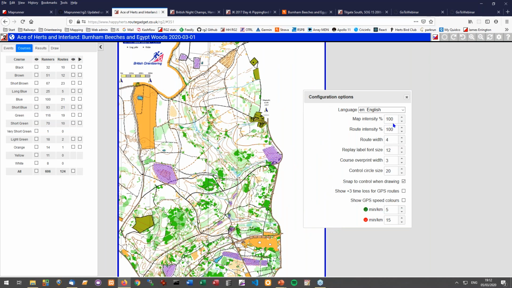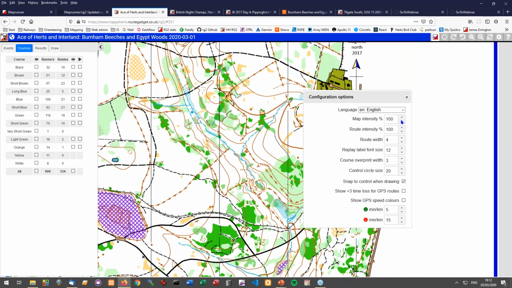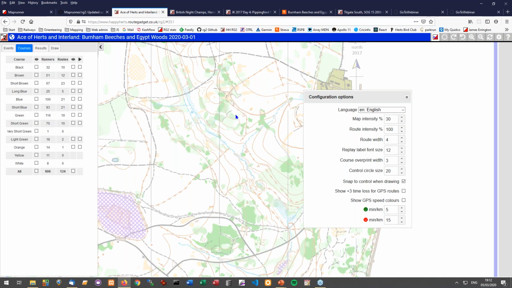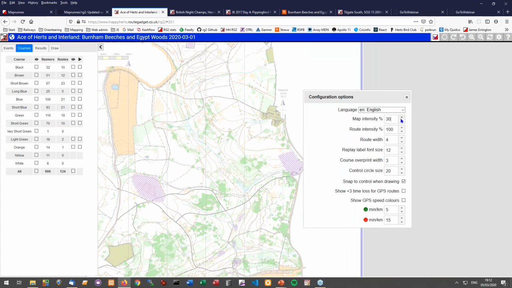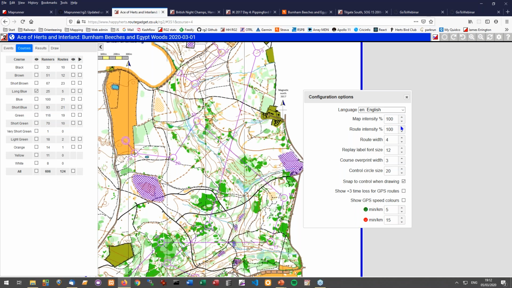So next, map intensity, not so much an issue here, but when we come to replay and things, it sometimes helps just to turn the map background down so you can see stuff on top of it easier. So when I put stuff over the top of that, it shows up a bit better. Let's go back to 100 there.